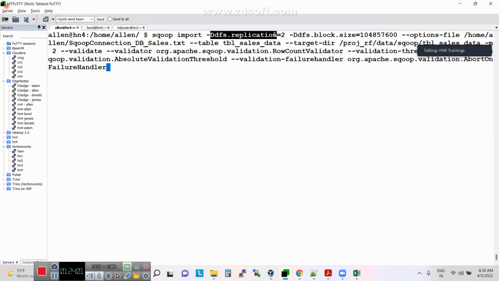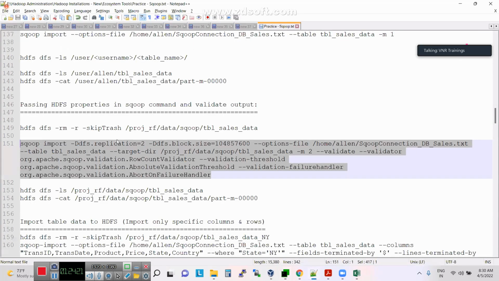My output should be with replication factor 2. Okay, my output block says 100 MB. And I'm passing options by, and which table it is. Then the target directory also I'm passing. What is the target directory? Okay, so target directory is this one. So what I will do.